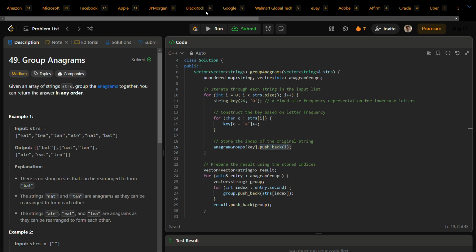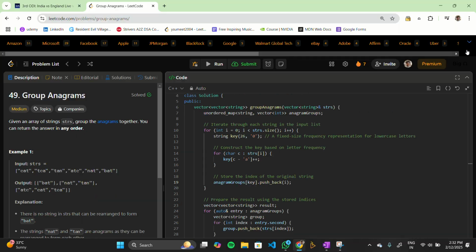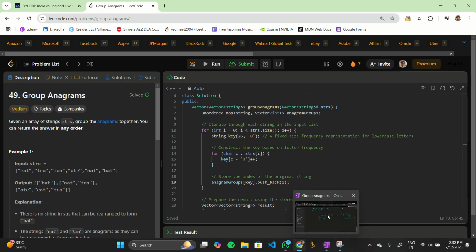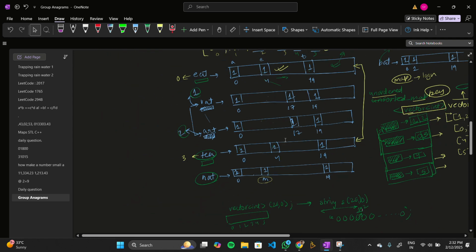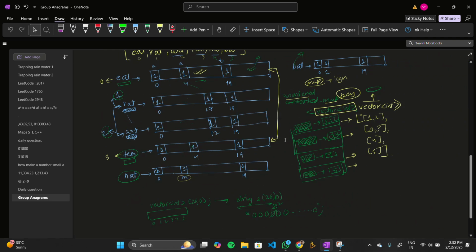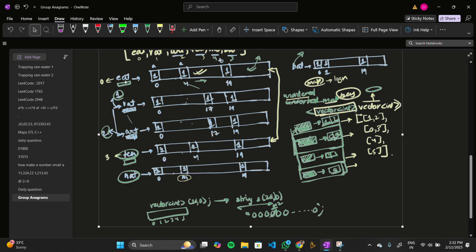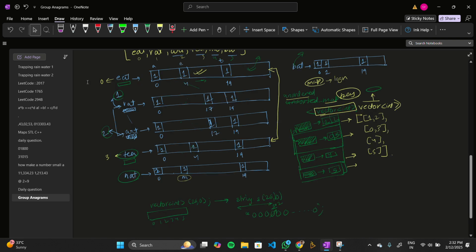We have done this because for every key, every unique string that we are creating, we want to push the index. We talked about that, no? What we were doing was that for every unique vector, we were storing the indexes of these similar maps, or vectors.